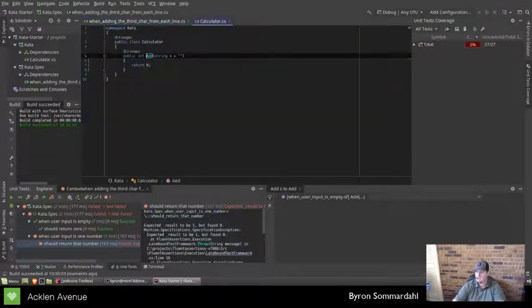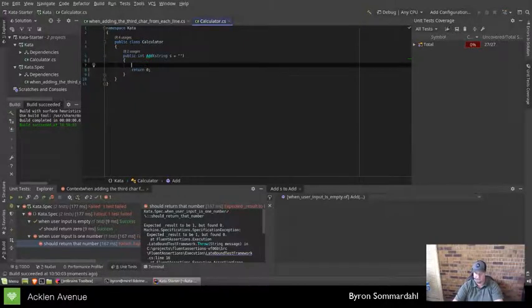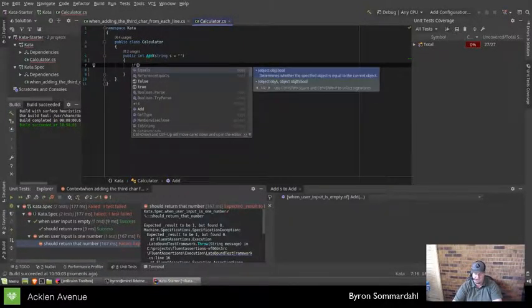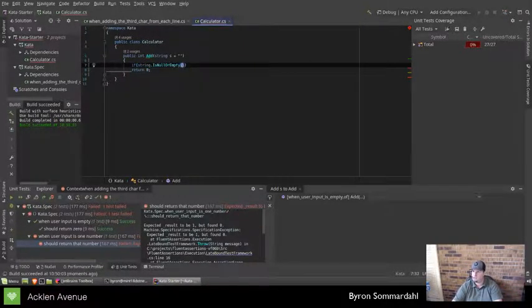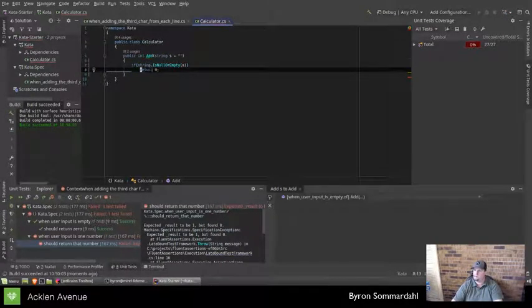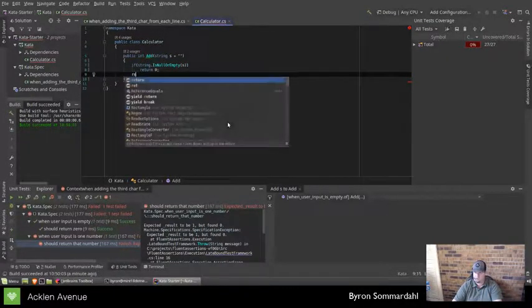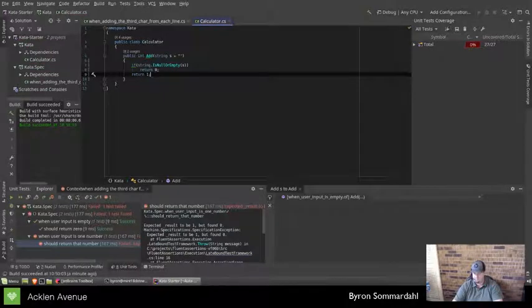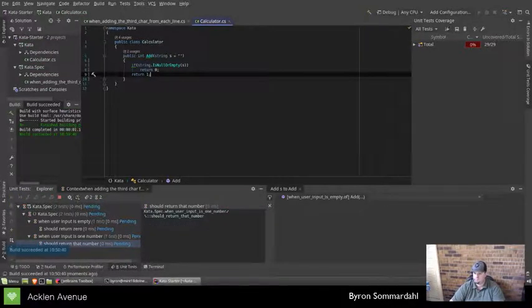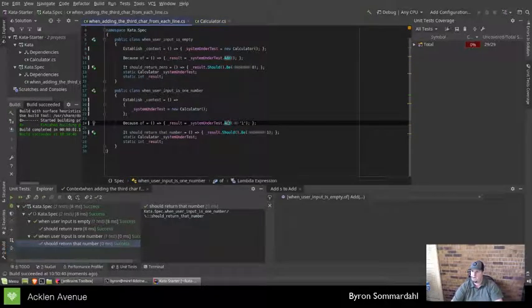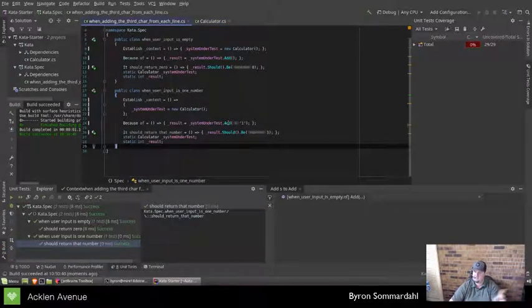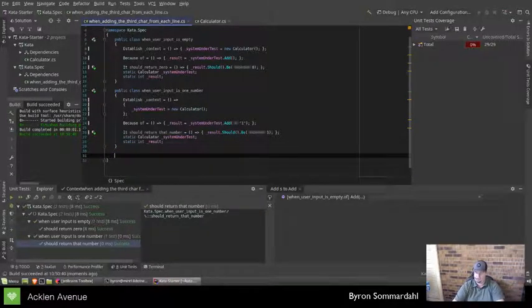So I'm going to go in here and just make this pass. If the string is null or empty, then we'll return this. Otherwise, we'll return 1. And that should make this pass. All right. So now that I've made his test pass, I'm going to write a new test for him to try to fail or to try to pass.